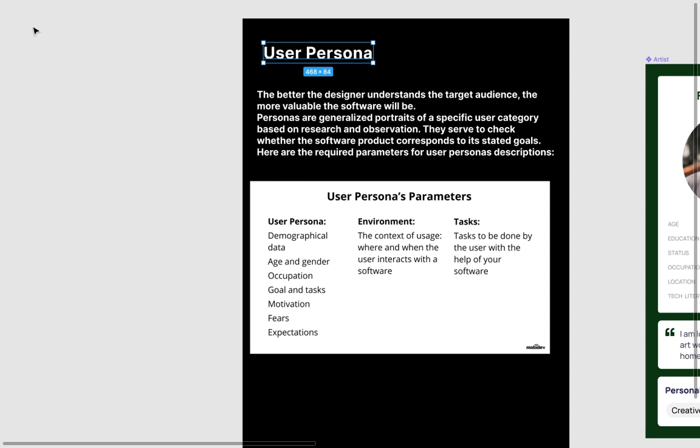Right, so personas are a generalized portrait of a specific user category based on your research and observation. From our research and observation, we came up with two different user categories. One is the artist, and the other is the art lovers. Those are the specific user categories that we found during research.